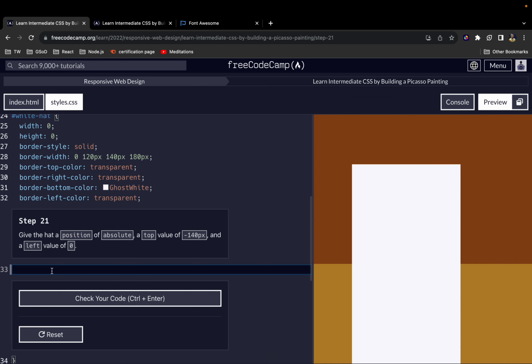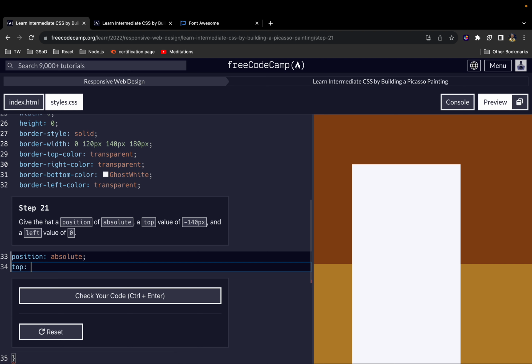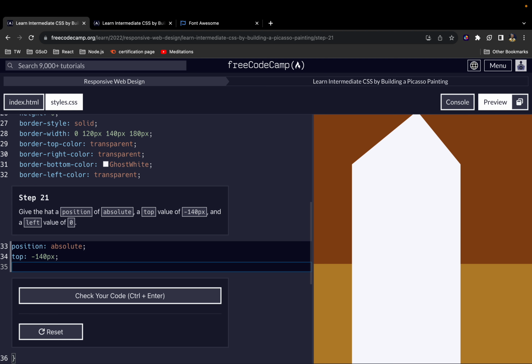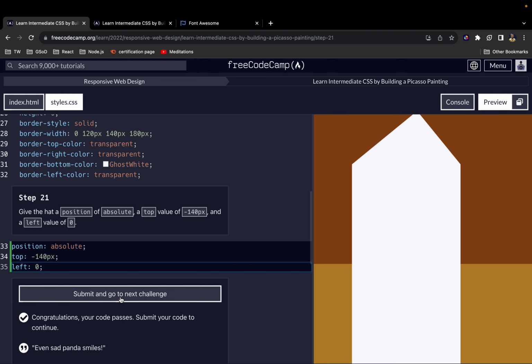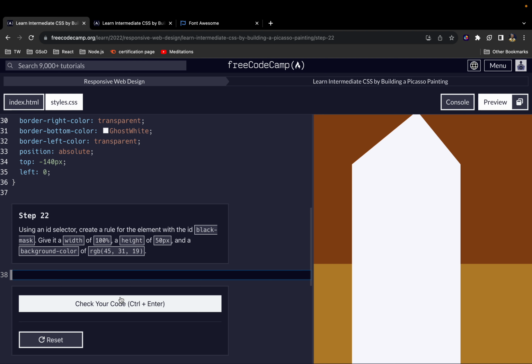So give the hat a position of absolute. Want to give it a top value of minus 140 pixels. Okay. Want to give it a left value of 0. All right, now it's looking more like a hat, like we expected.